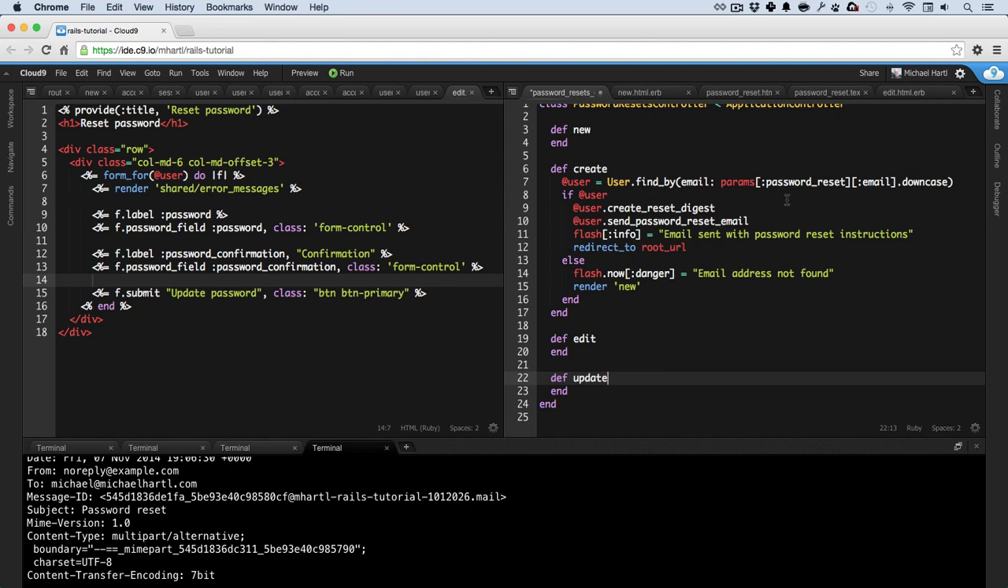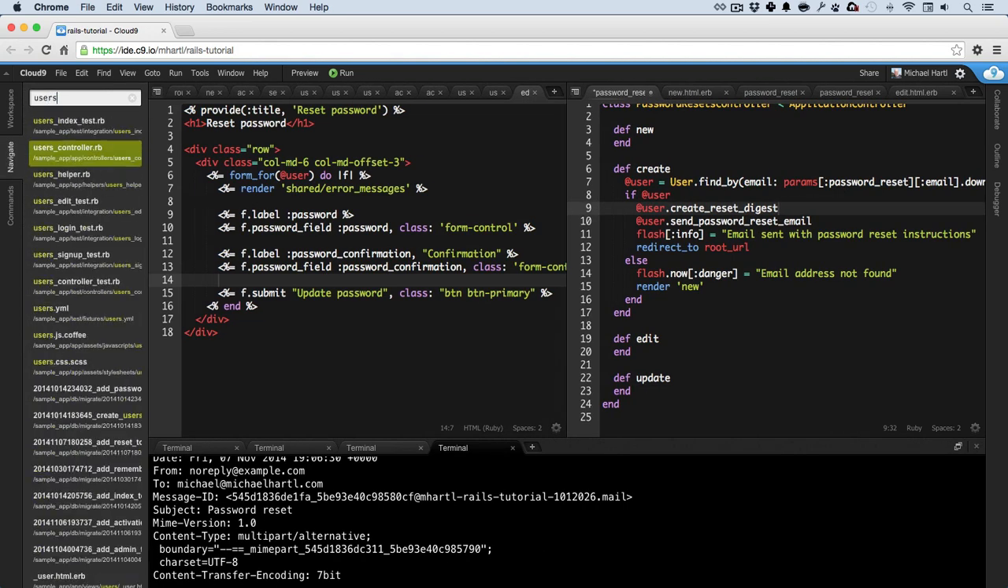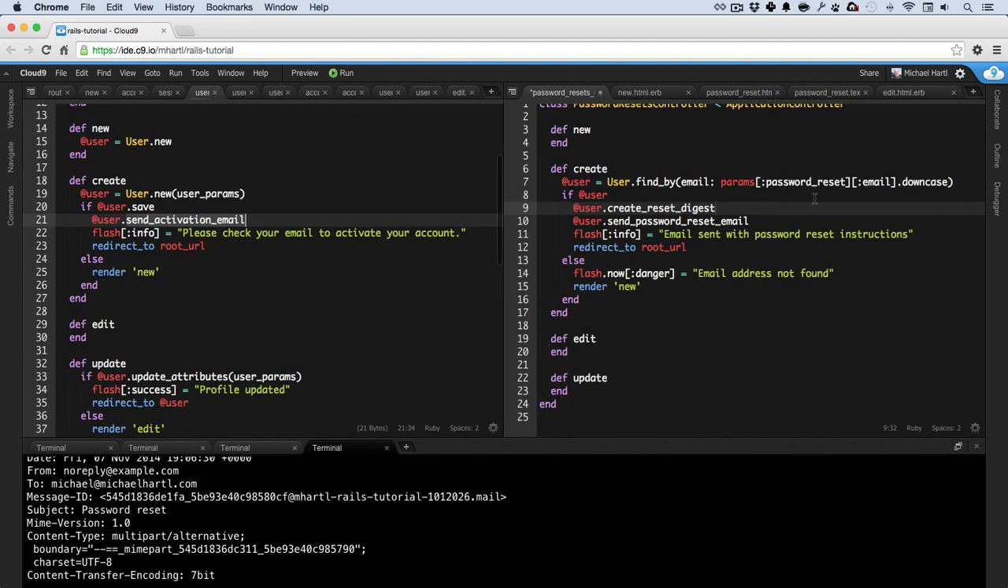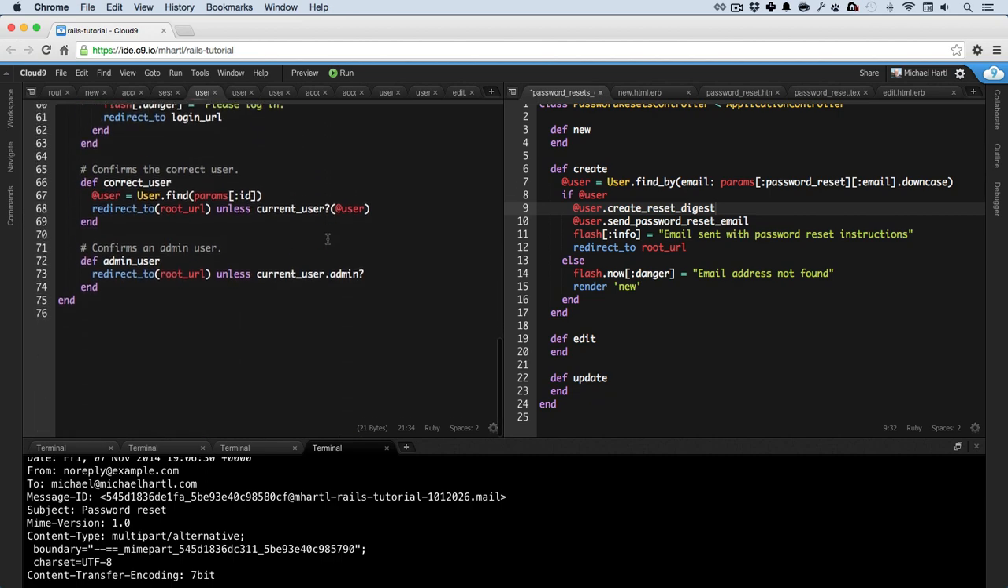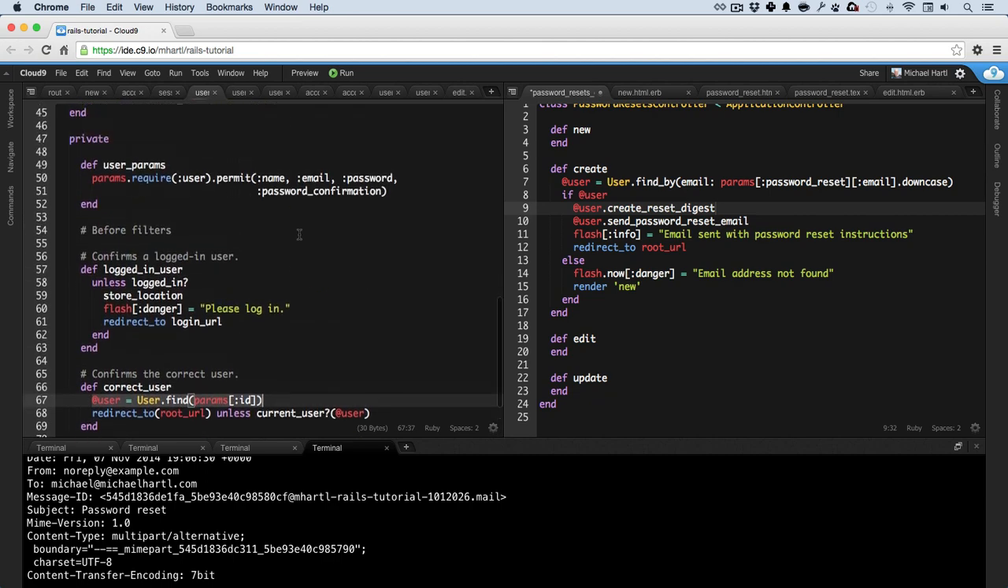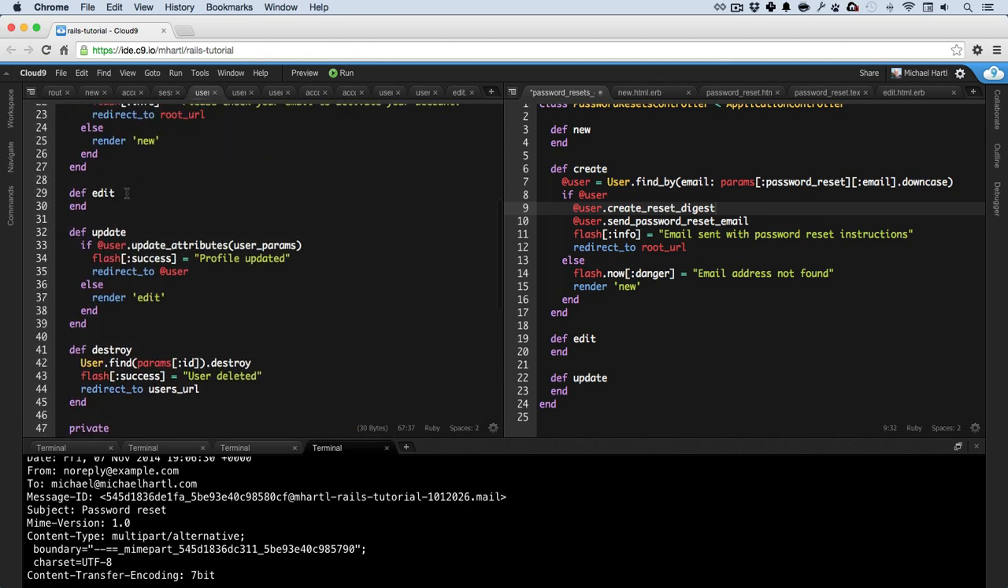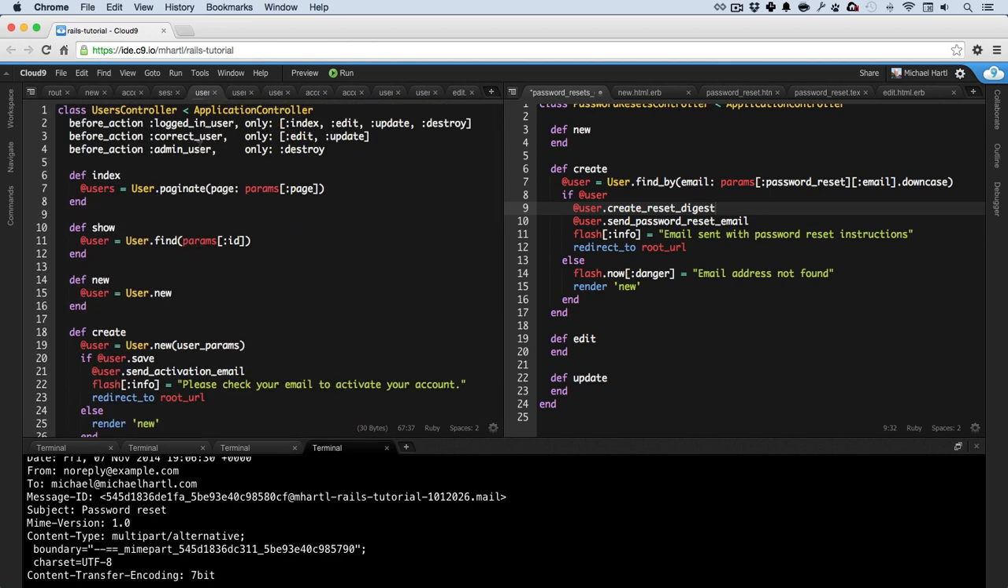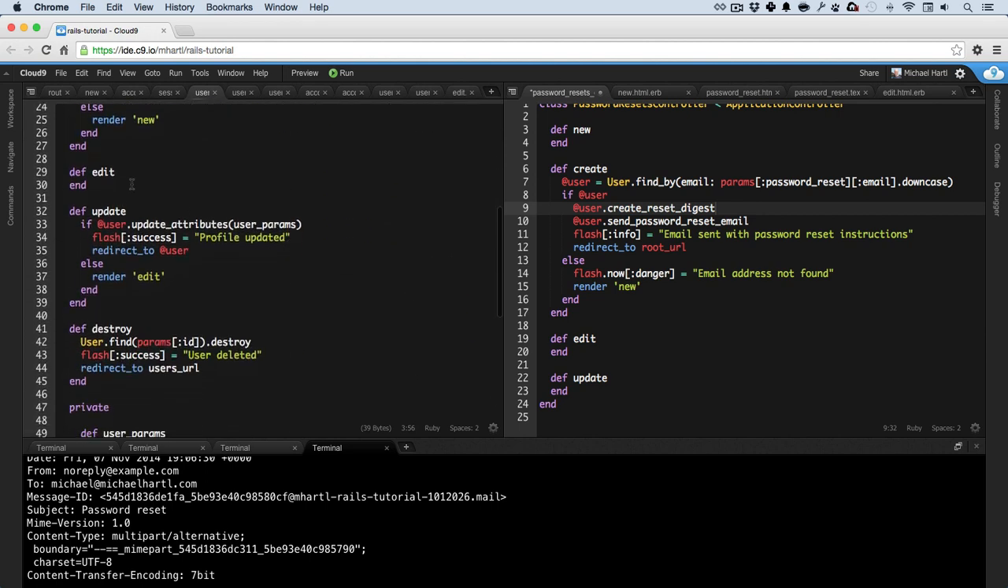So this is similar to what we did here in the users controller. Remember, we ended up putting the @user here in correct user. And then we just use that instance variable in edit and update. So the correct user gets called on edit and update. So we didn't need to separately define @user for these guys. So we're going to do that here.